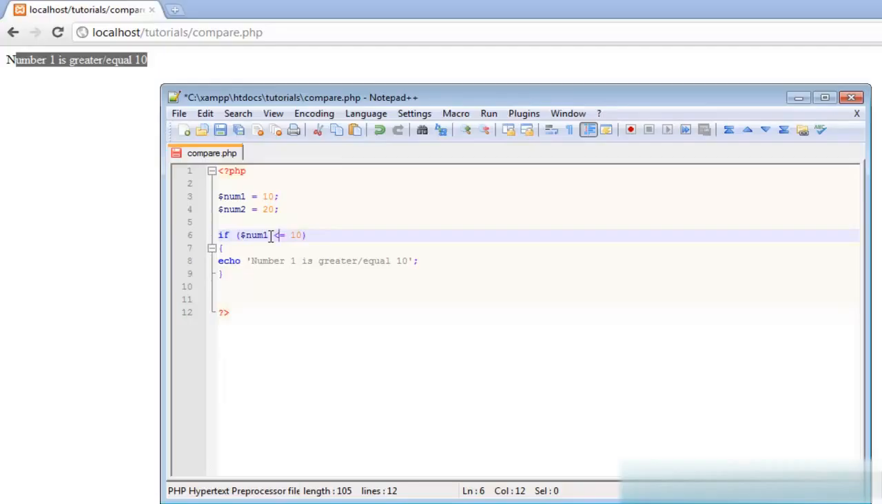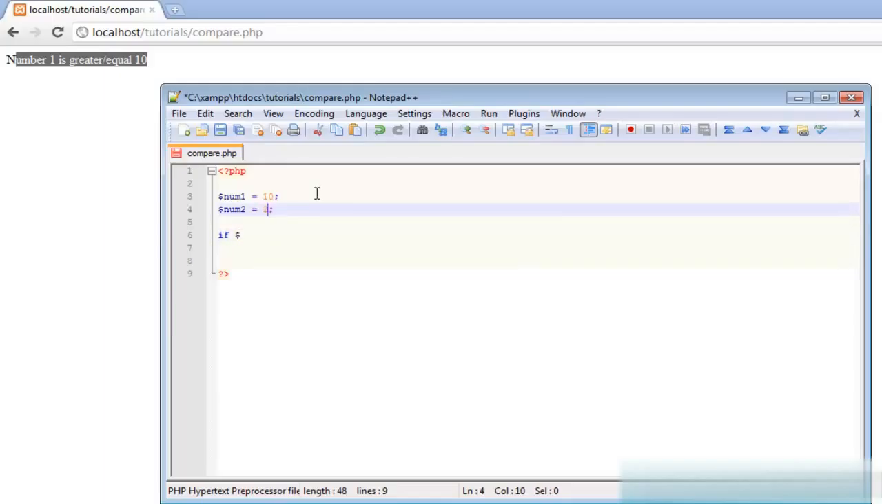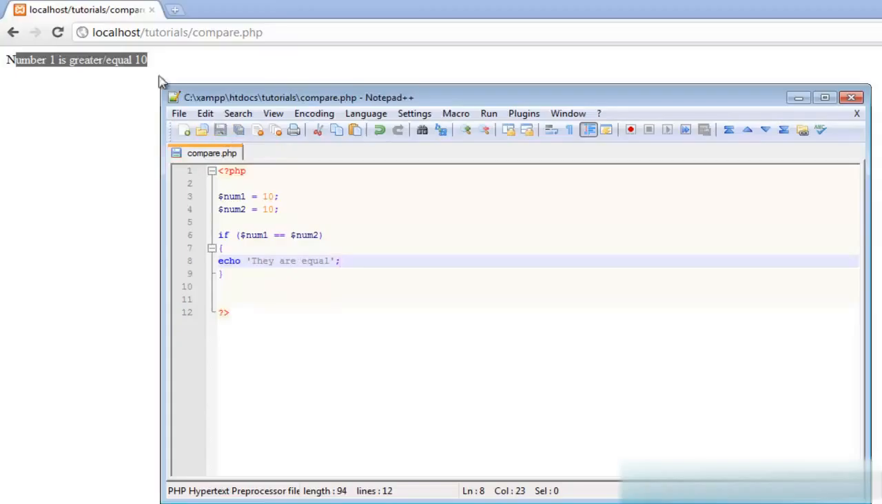Now, the final comparison operator we're going to look at is not equal to. So you know that if we want to compare something, we'll say if, and we'll change num2 to 10. We'll say if, and we'll have our brackets, if num1 double equals num2, then we're going to output this. We're going to echo 'they are equal', and we'll just see if it works. They are equal, as they are both 10.